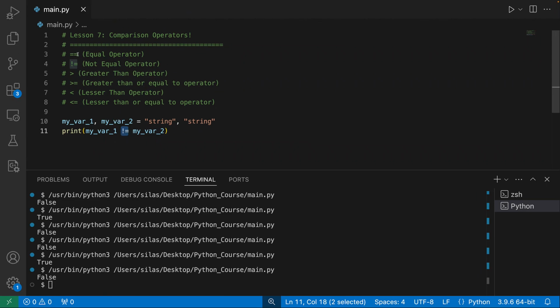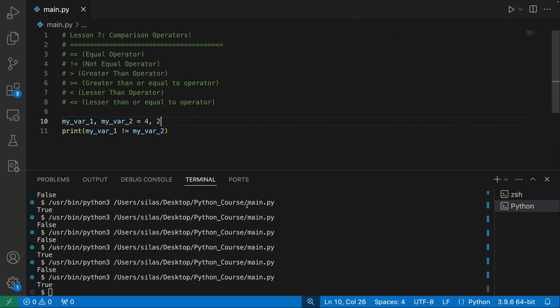So this is how you use the equal and not equal. Of course, you can also use this with numbers as well. So you can do 4 and 3 or 4 and 2. And this would also print true because 4 does not equal 2. Or if we made them the same, then it would be false, because 4 does equal 4.